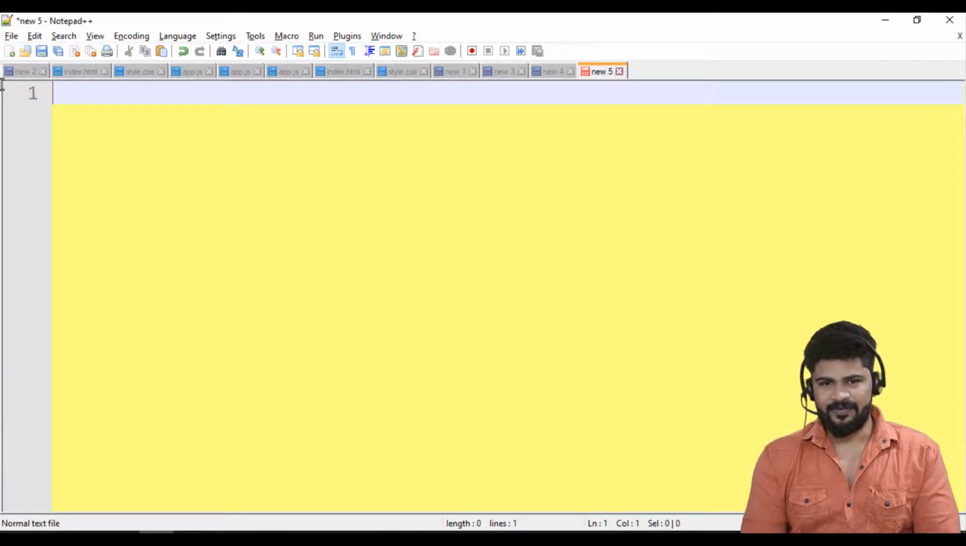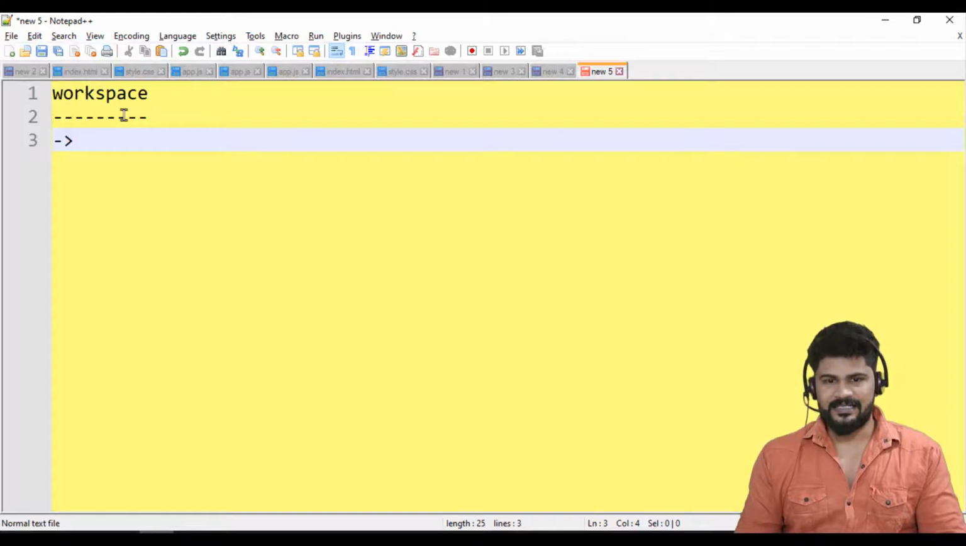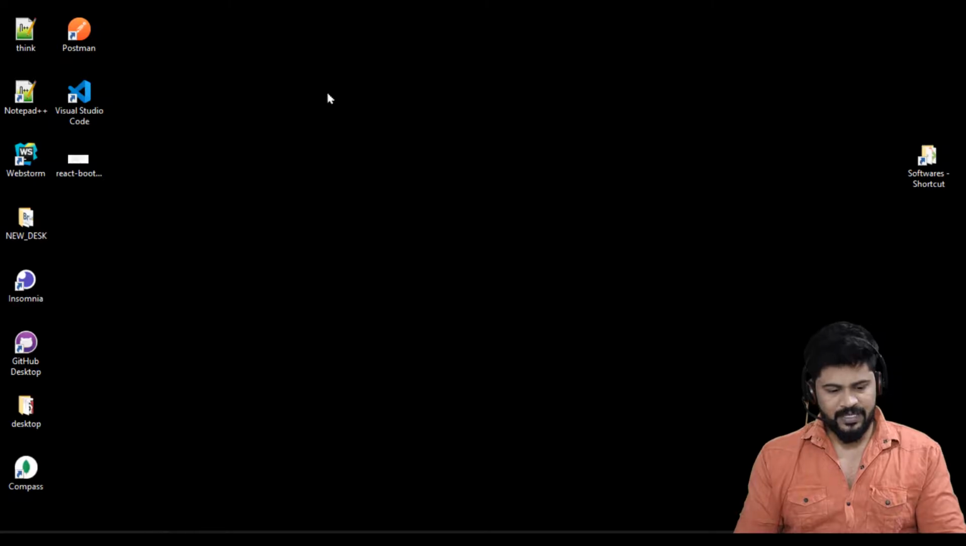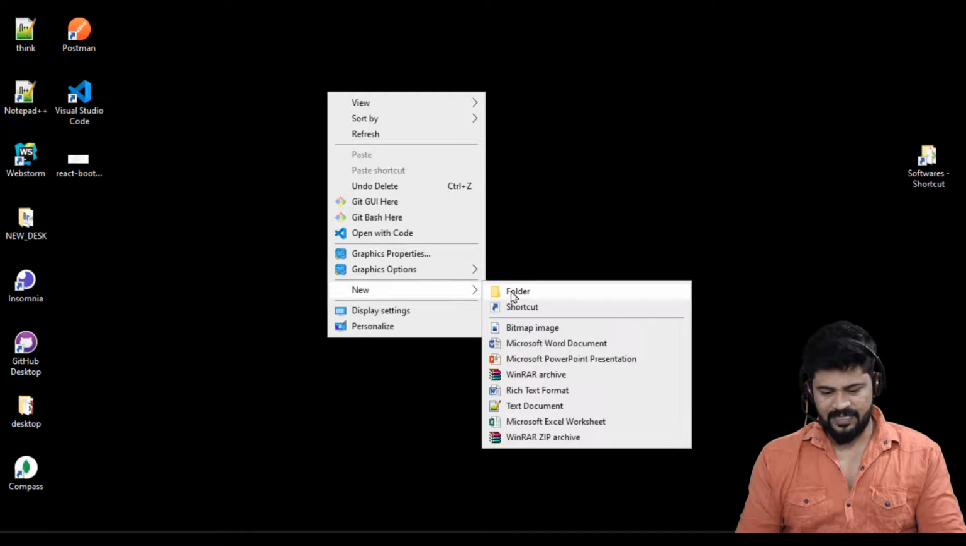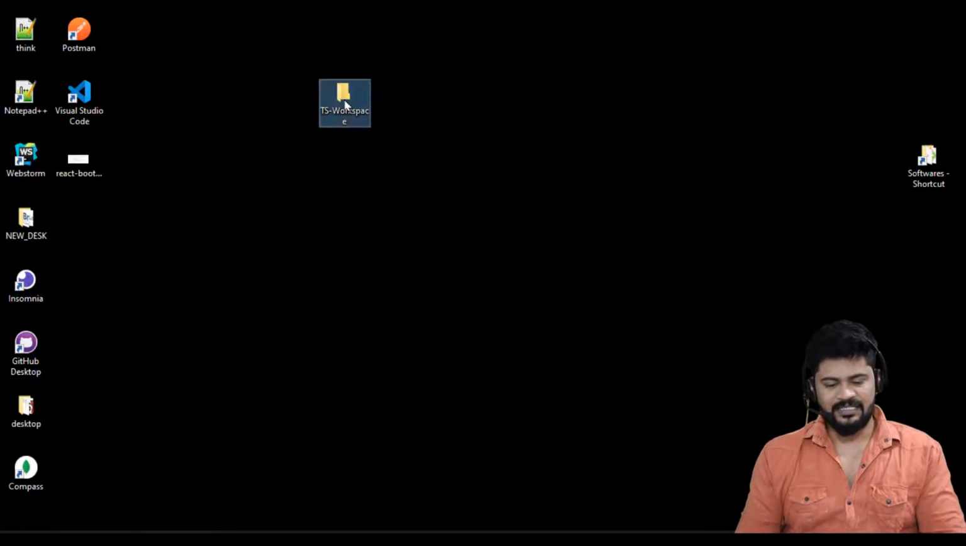So now let's start with the programming. Before I start, you need to create a workspace, and all the programs and every concept we're going to discuss will be in that workspace. So let me create a workspace folder here on my desktop. Let's call it ts hyphen workspace. Okay, and this is just an empty folder.